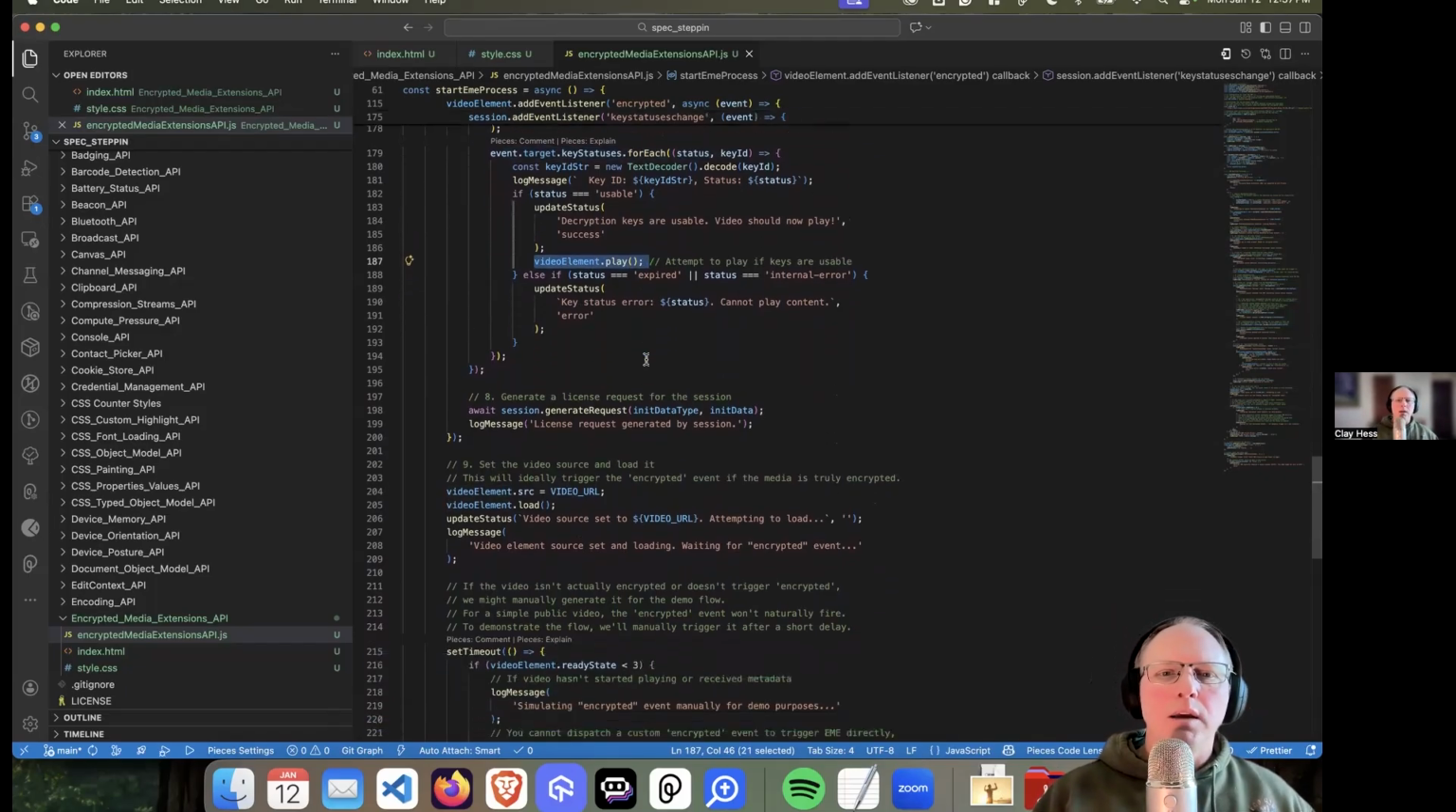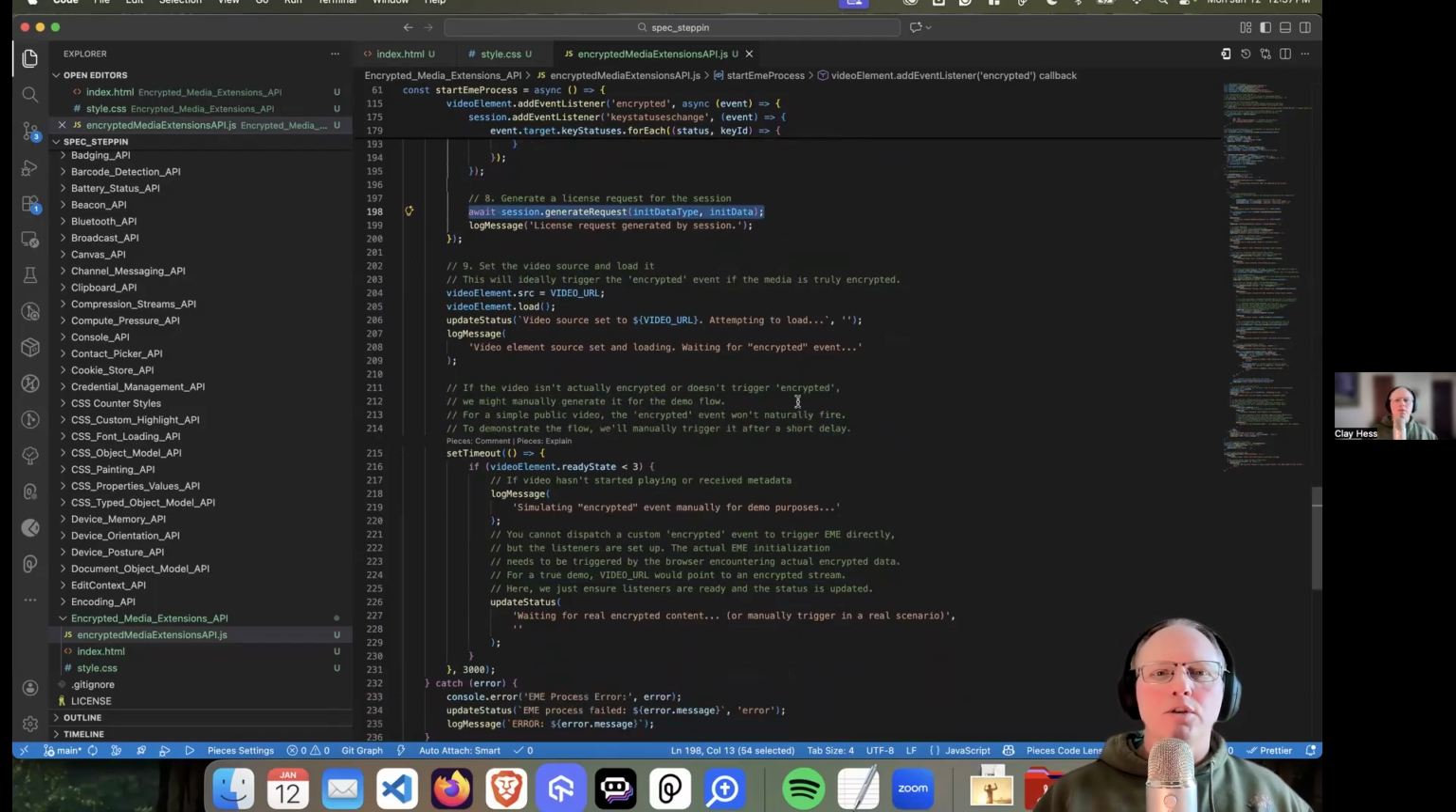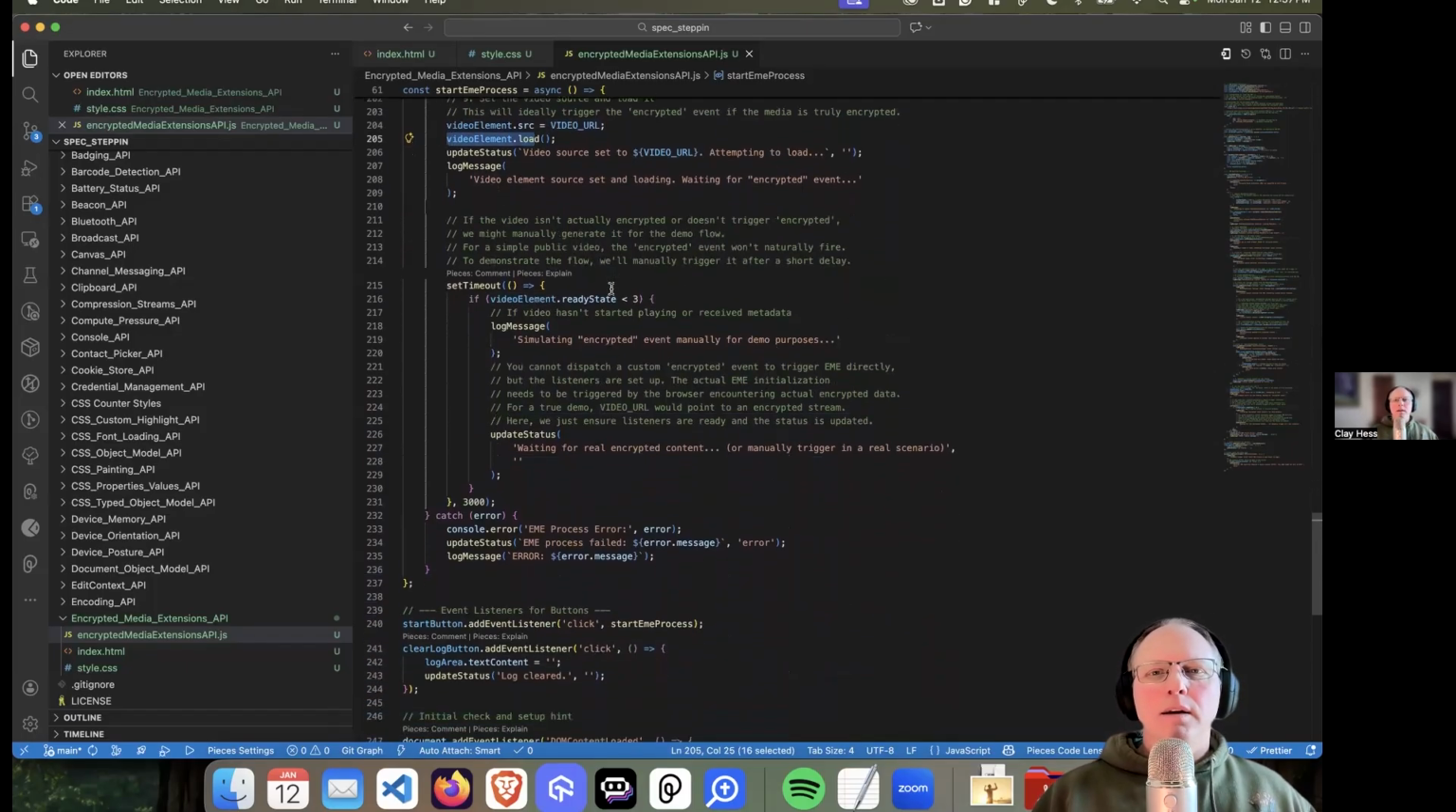So I just call the play method on the video element. And then I generate a license request for the session and log the message, set the video source and load it, update it. And then here again, I'm doing some of this because I'm simulating a little bit. So if the video isn't encrypted and doesn't trigger the encrypted event, we manually generate this for the demo flow.